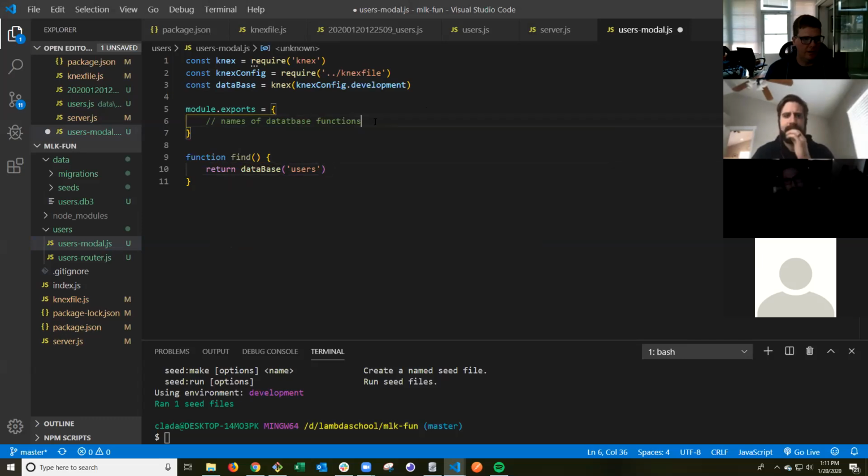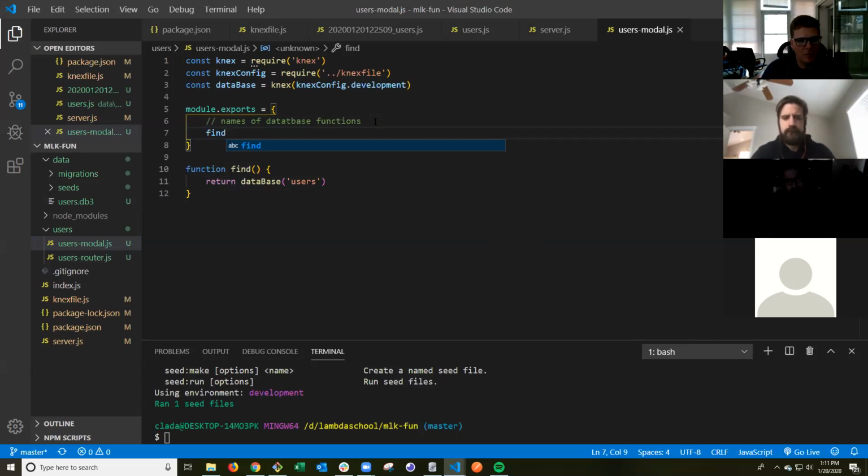And then in our export modules up here, we just type in find. And now it's exported. What this function will do is, when it's invoked by our endpoint calls, like in our router, it's going to find everything that's in the database users and return it to us. Basically all it does.